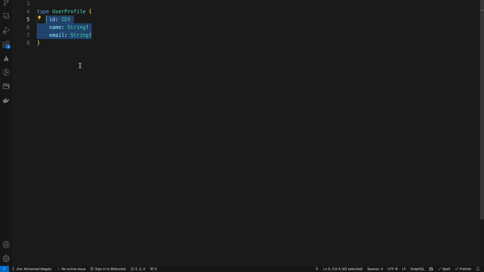So in this schema, the ID! type indicates that the ID is a non-nullable field. It must always return an ID value and it cannot return null. And if I remove this from the name, so the name is a String, the String type without the exclamation point means that name is a nullable field. It can return a string value or it can return null.